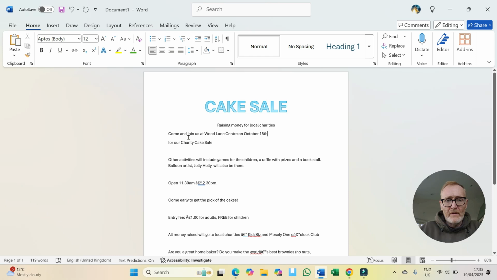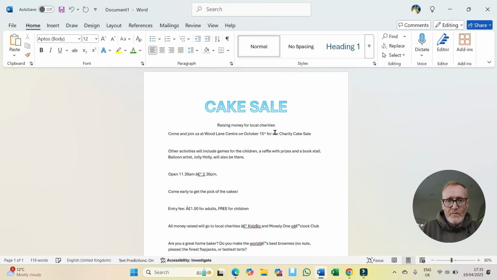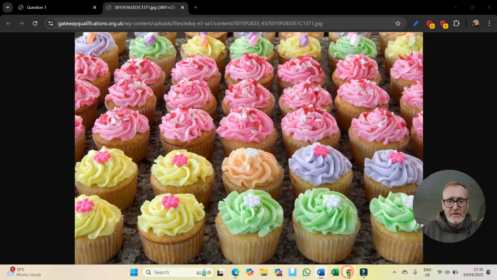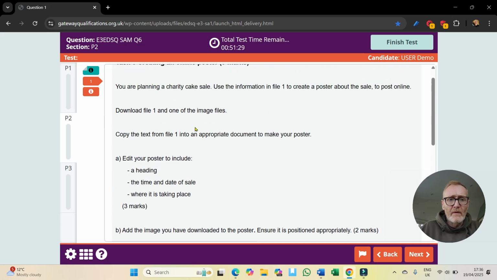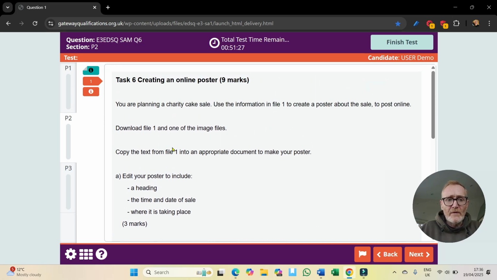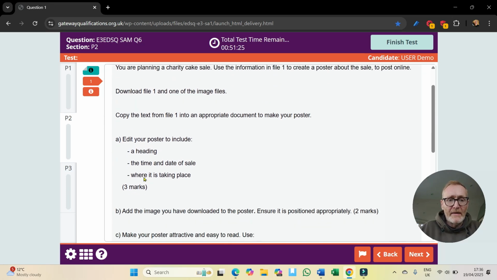Then I'm going to click at the end of 15 and then delete that and then bring that back up. I'm going to left click at the front of come and join us at Wood Lane Centre and I'm going to move that to the middle. And it asks us on the question to use information, a heading, the time and date of your sale and where it's taking place.